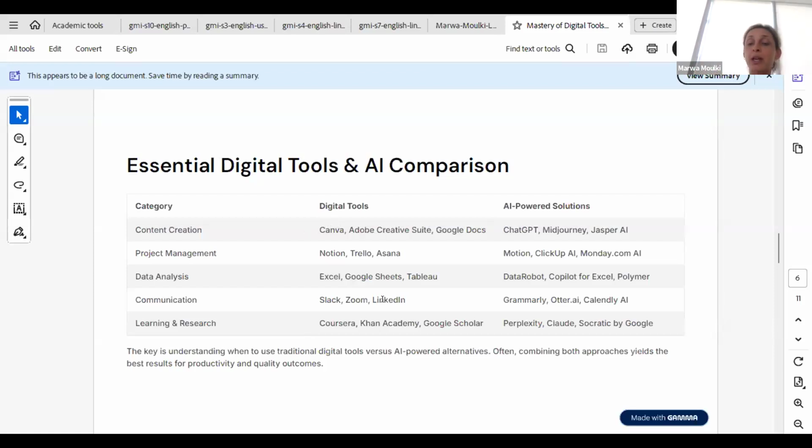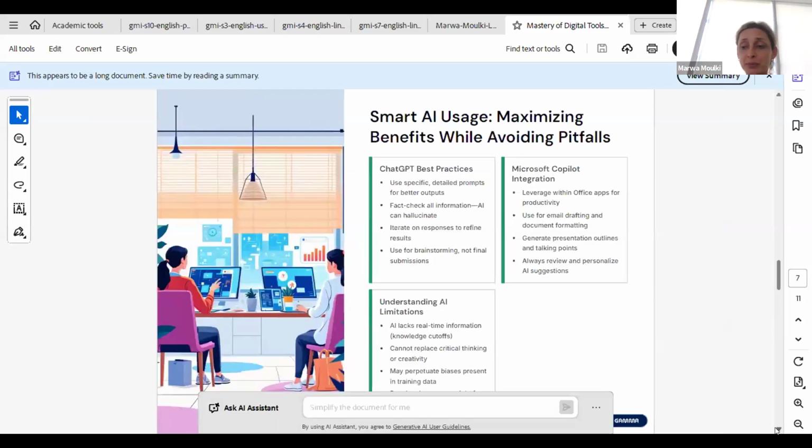Also for LinkedIn, you have LinkedIn and you have LinkedIn Premium and LinkedIn with AI. So this is for your information. What else? I'm trying to be quick.